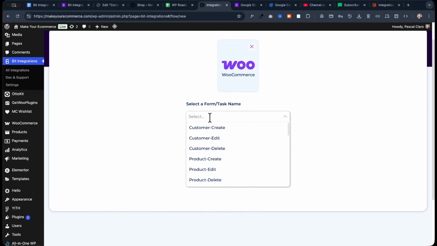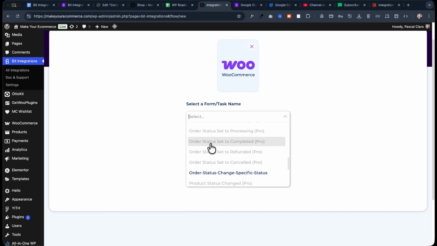And we can select what will be the trigger here to make our action happen. The action is going to be to store some data into our Google Sheets, and the trigger is going to be when an order is created. If you have the Pro version of Bit Integrations, you can also choose as a trigger the order status set to completed, which makes sense in this case because when an order is completed is when you actually want to store all the data on your Google Sheets.